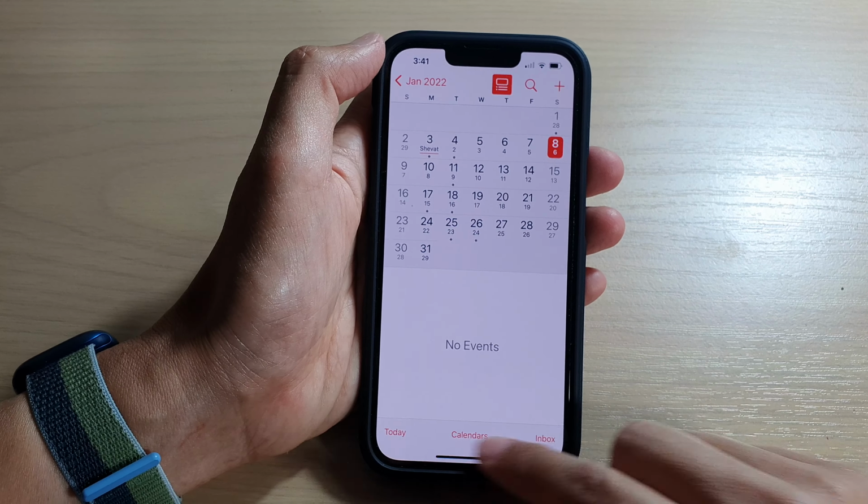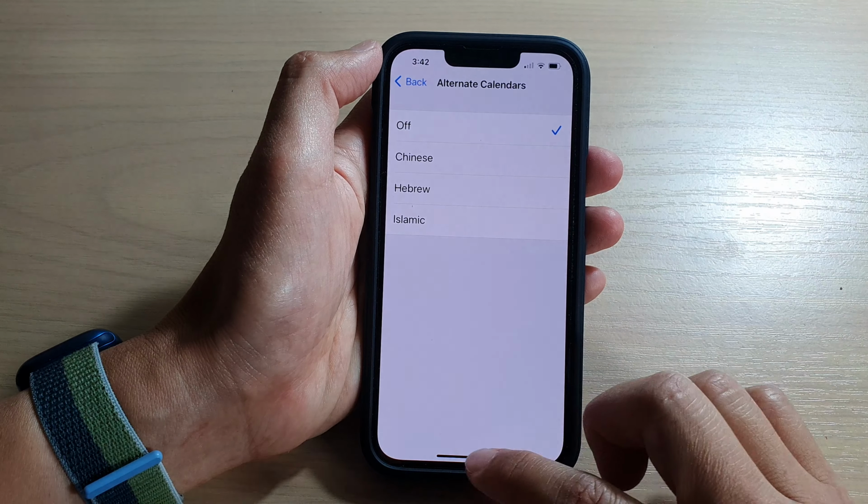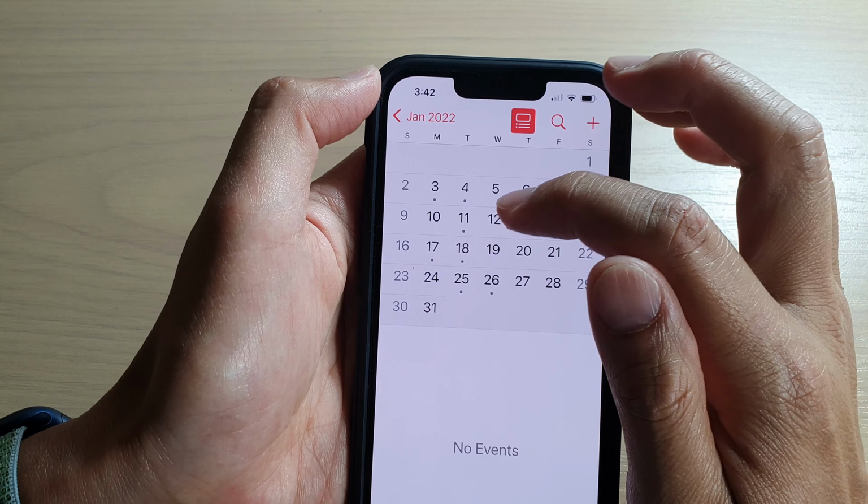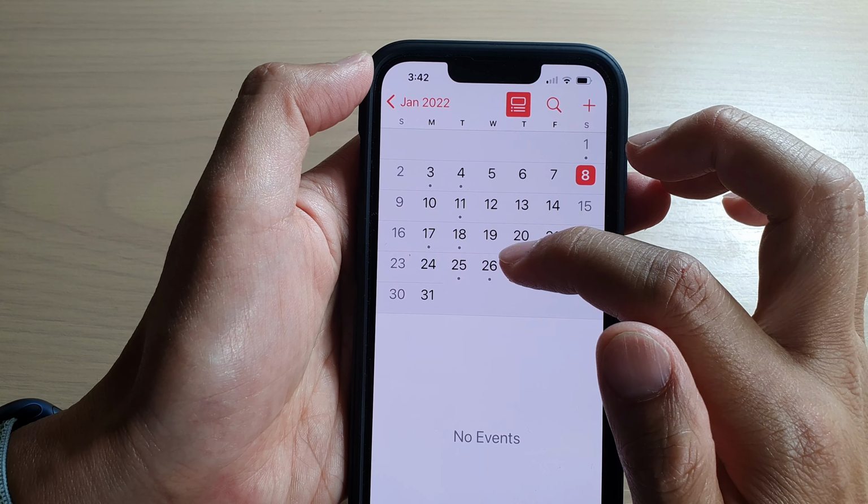And that's it. So now if I go back into settings and choose off, you can see that in my calendar I will now have a standard calendar with the dot underneath to show the event for that particular day.